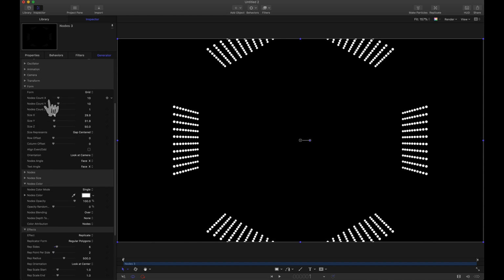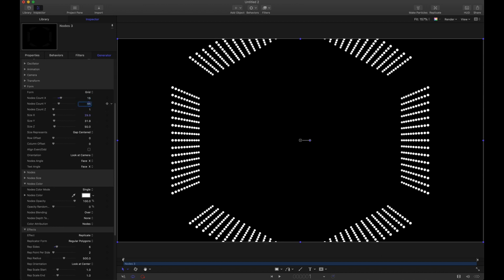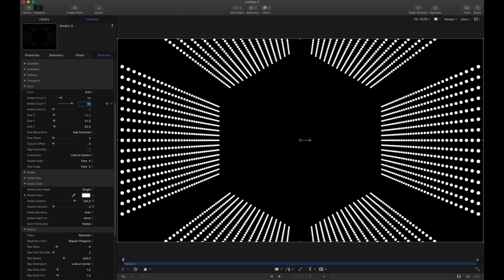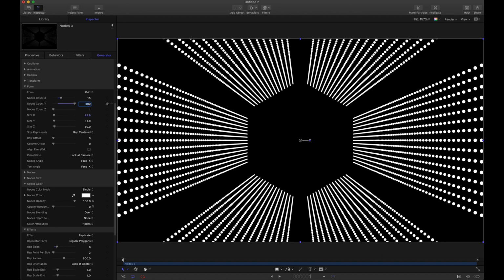Now let's see what nodes count X does. If I make the nodes count X larger, we are making our walls taller, longer, whatever you want to call it. The nodes count Y is what's going to give that 3-dimensional tunnel effect. And we can make this really high. I'm going to bump this on up to 100. Now, several ways to close in our walls here.